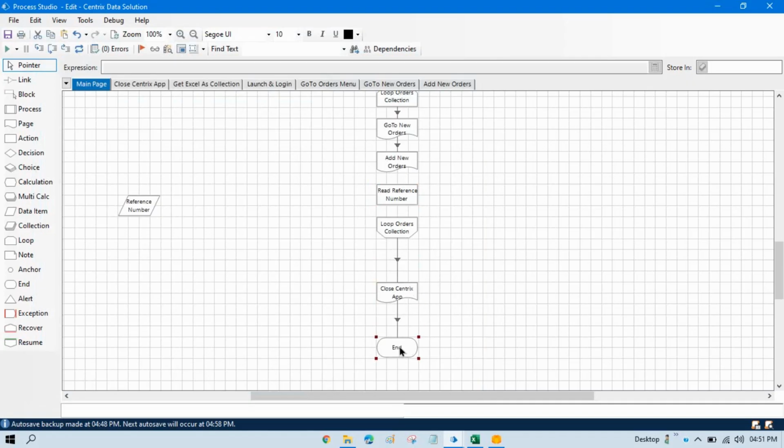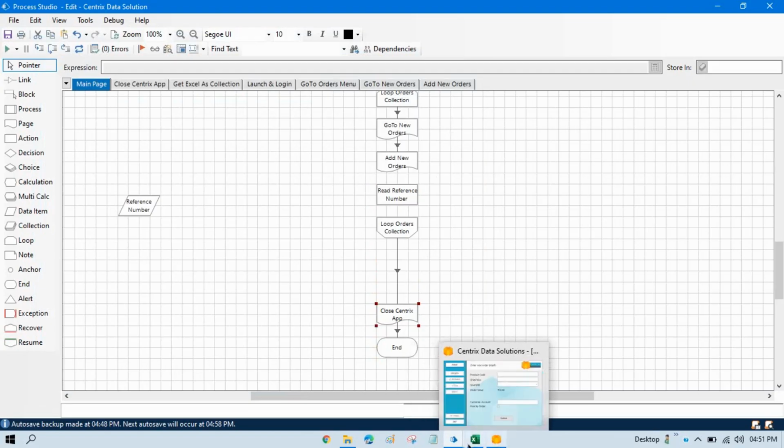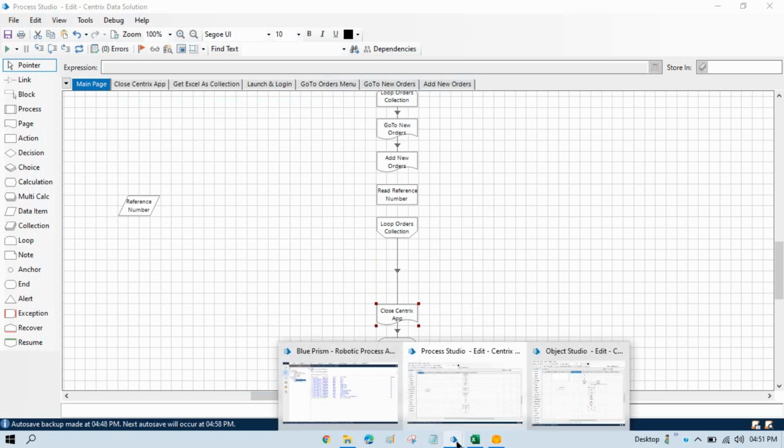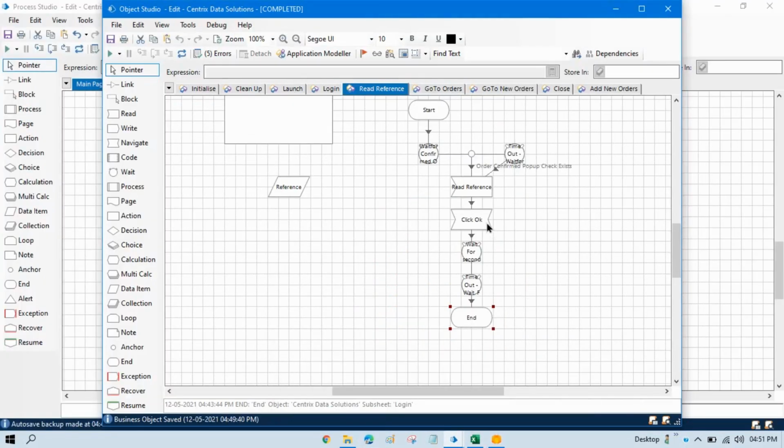And after reading the reference number, and before closing or after closing also, we have to write the updated Excel file. But one more thing here we need to take care. We are not going to write the complete value. Let me open the Object Studio. Here what we are doing, after reading this reference, we have to take the exact value.